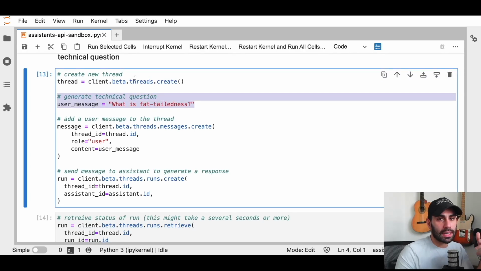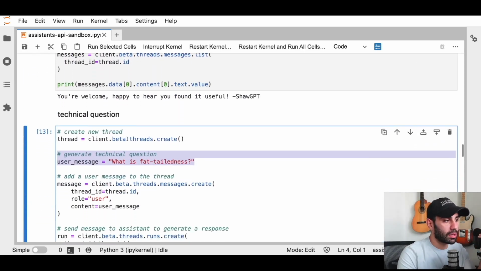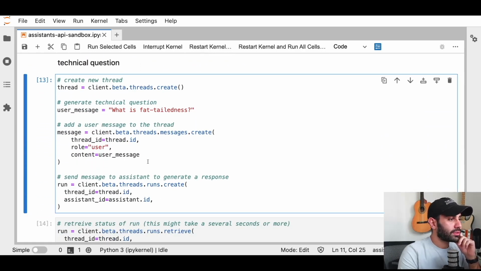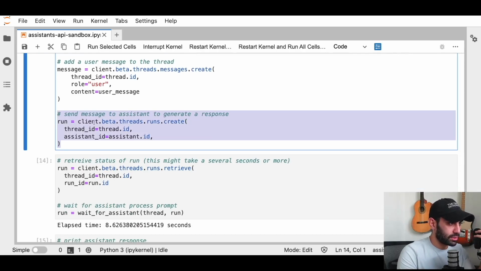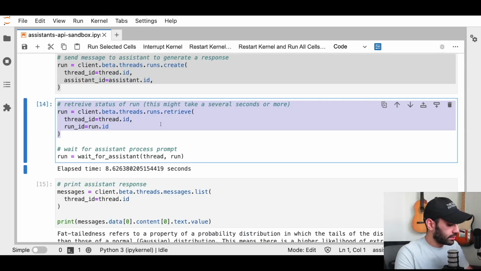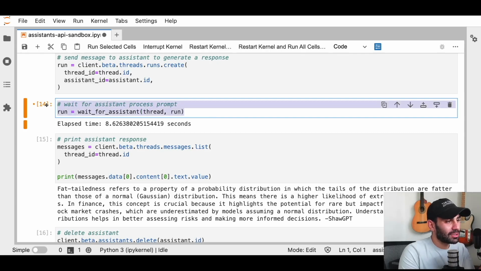So a new thread is as if we opened a new ChatGPT chat. So it's not going to remember this previous message. That's why we're making the new thread. Add user message to thread. So exactly what we did before, but now the user message is, "What is fat-tailedness?" And then we're going to send the message to the assistant. We actually don't need this here. I haven't gone through and cleaned up this code. Okay, and then we wait for the assistant to process the prompt.